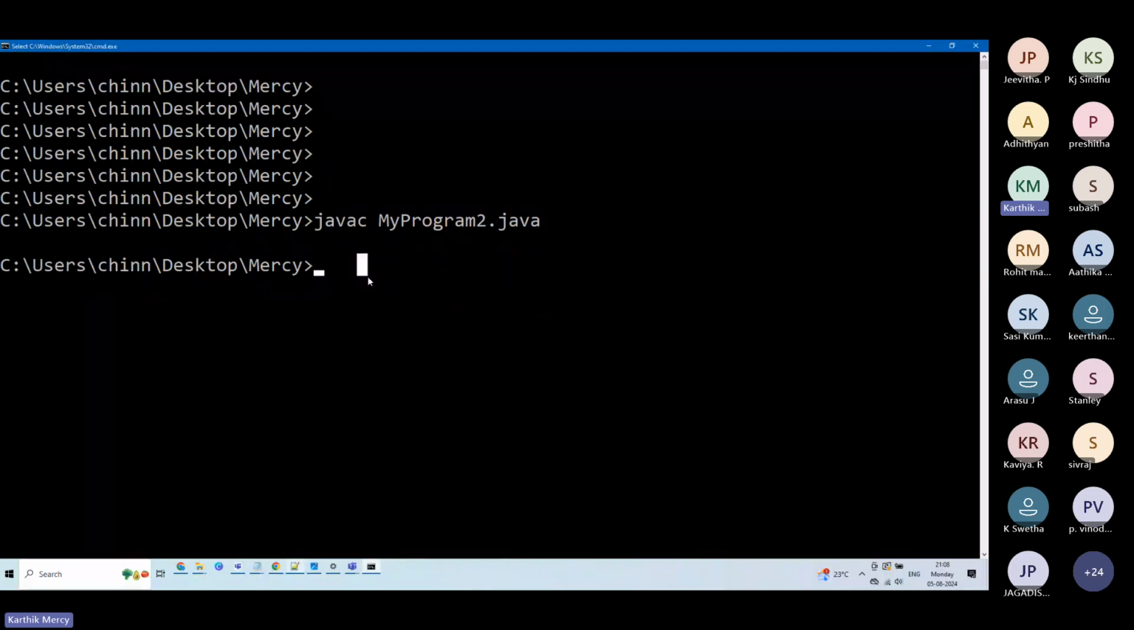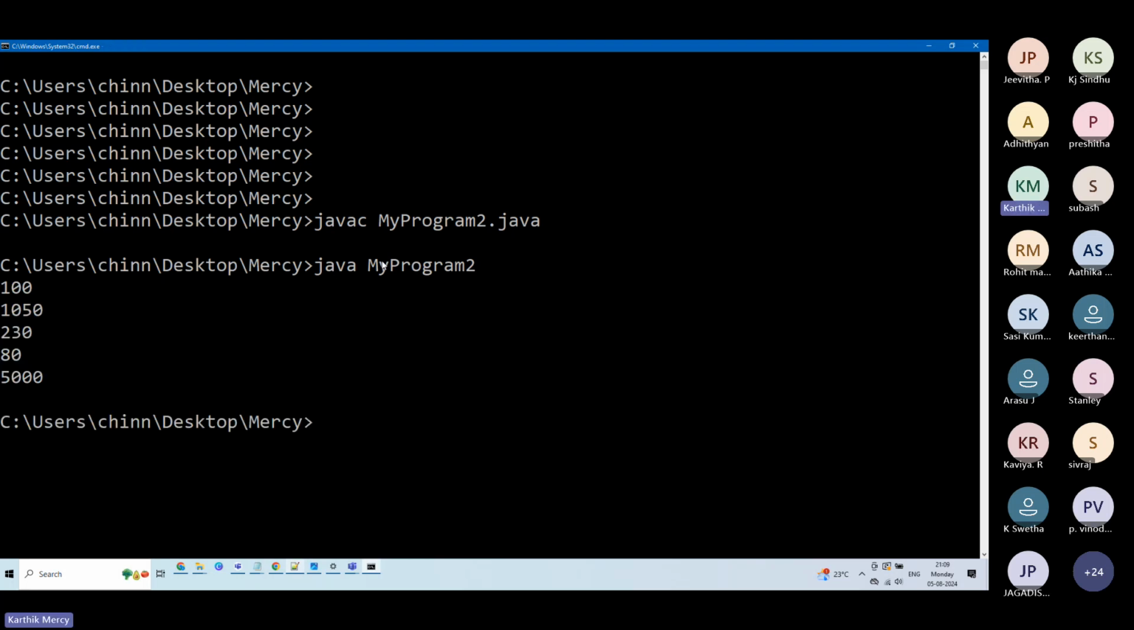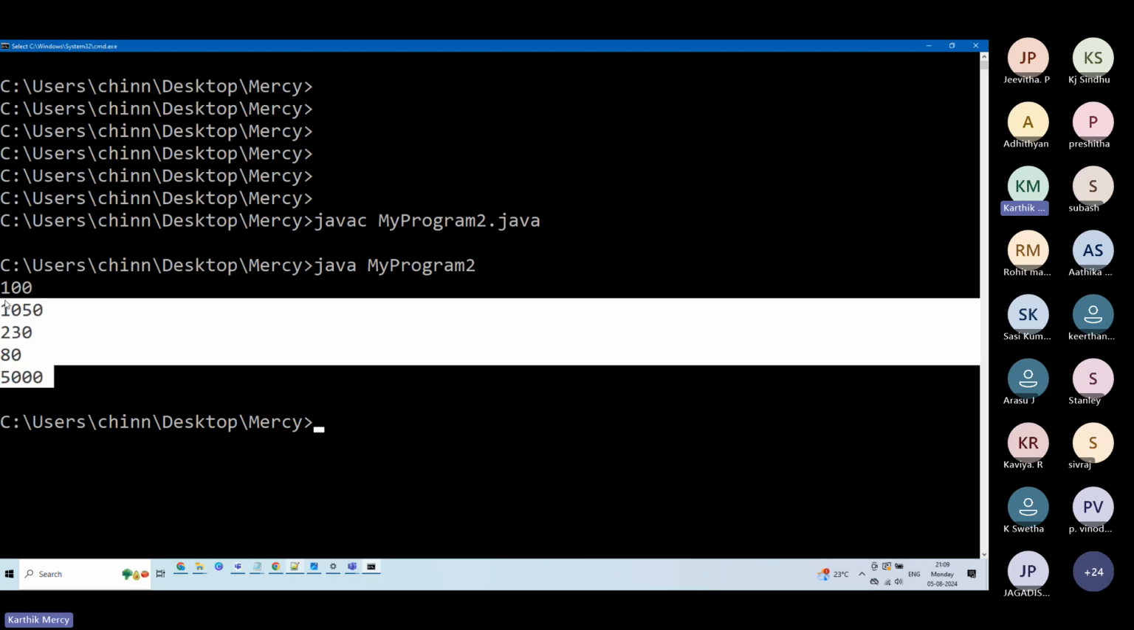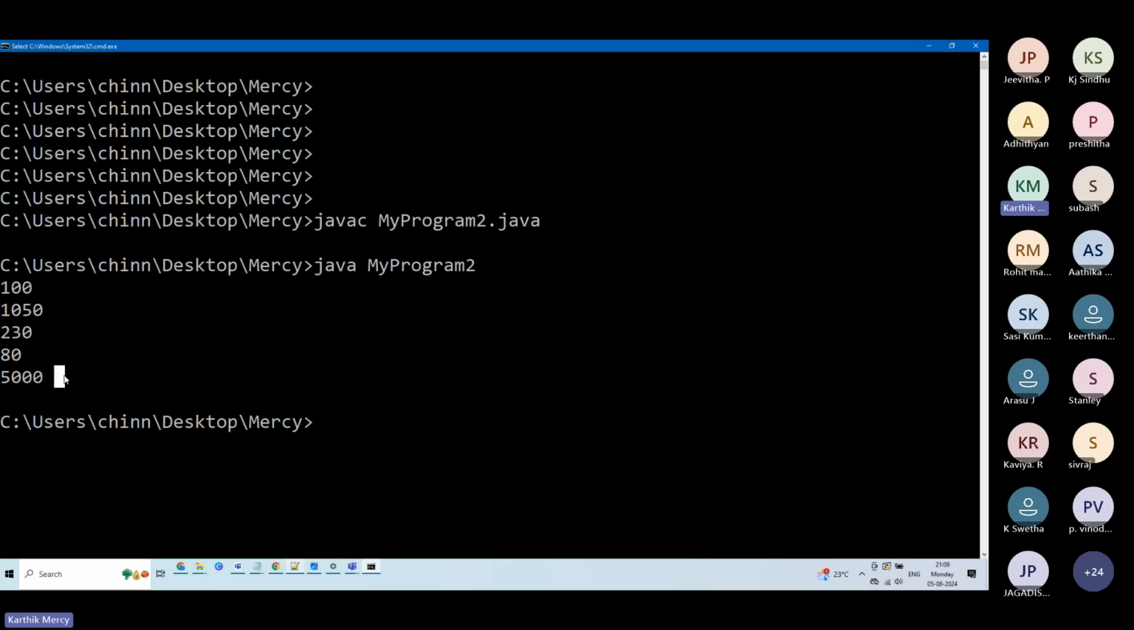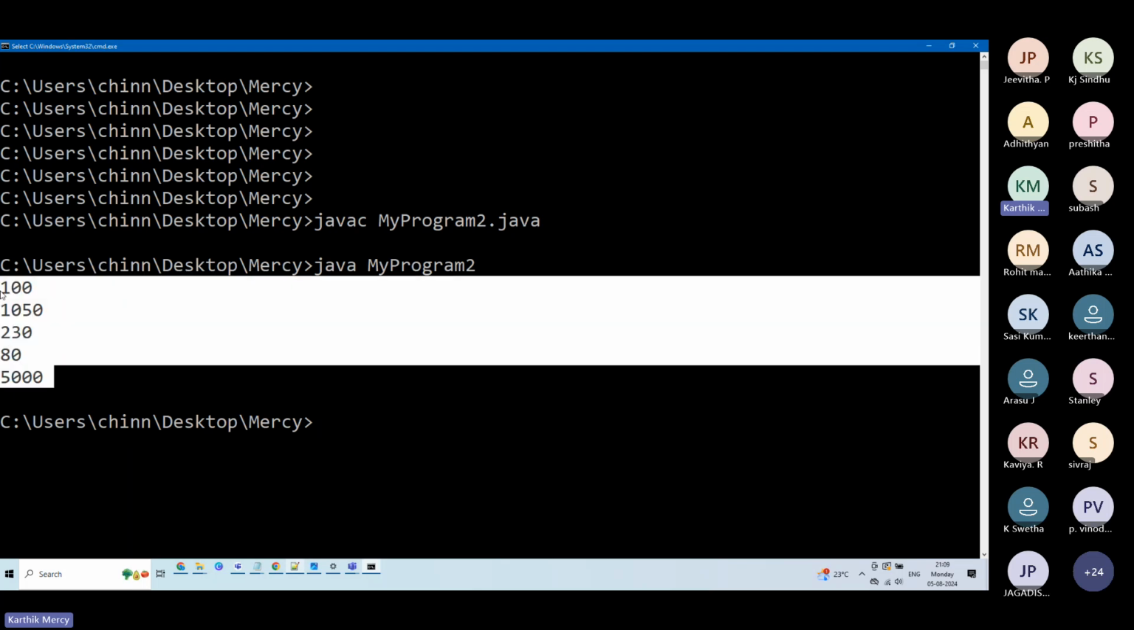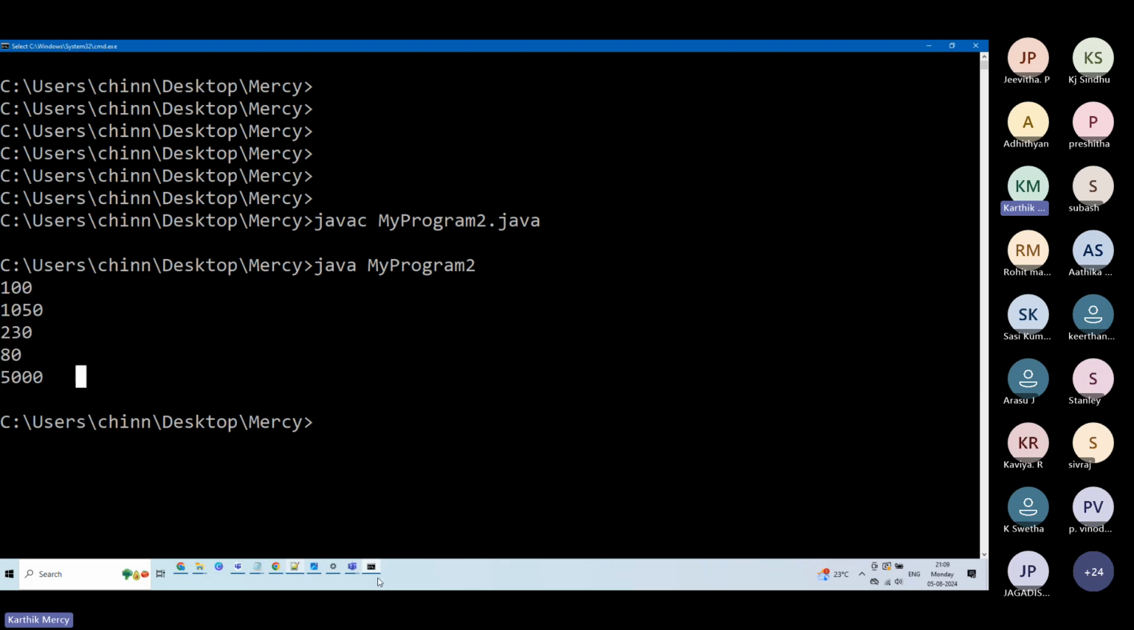Now, what is my next step? It is java, and then my program 2. So here you go, guys. 100, 1050, 230, 80, and 5000. These all are integer literals. So we are having more than one integer literal being printed on the console.